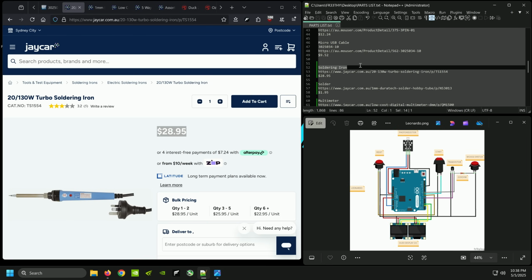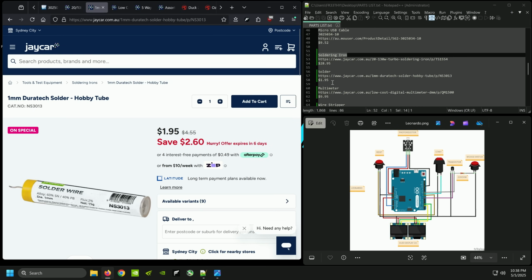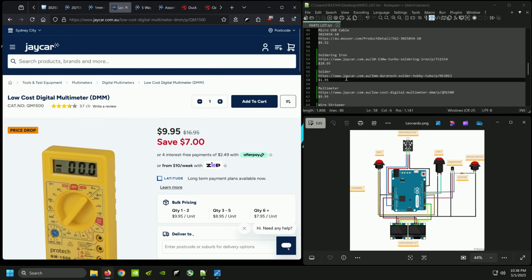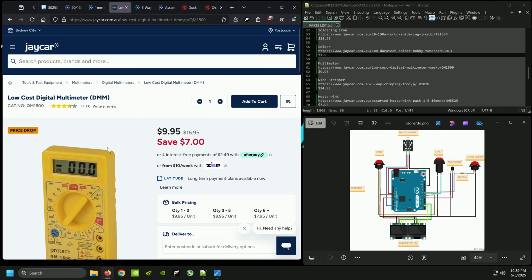Now the rest is kind of up to you. I'm sure some of you guys will have stuff lying around, but you are going to need a soldering iron for a couple of things. You'll need some solder. You'll need a multimeter. I have a really cheap one like this. Doesn't need to be anything too fancy. Mainly to measure the mouse switch on the mouse and make sure that we're actually getting a reading.